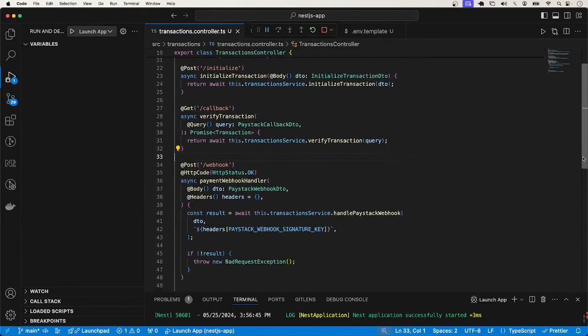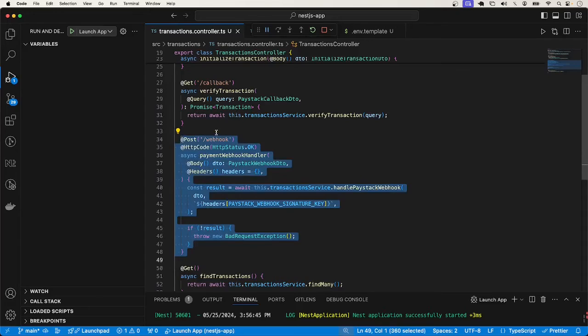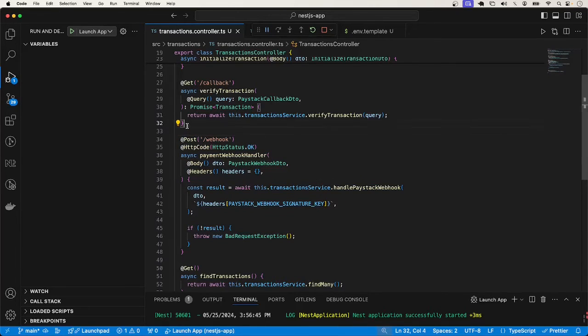Now let's move on to the next thing, which is Webhook. I talked a little bit about Webhook. We say it is for server-to-server communication between our own application and Paystack. So basically what happens is that when the payment is made, Paystack is going to call this endpoint. For callback, it is going to redirect to this callback URL.